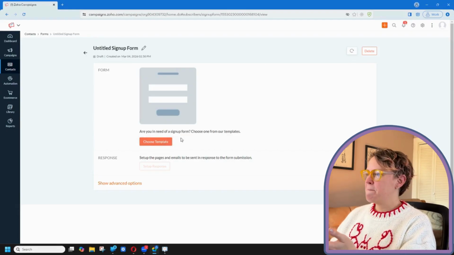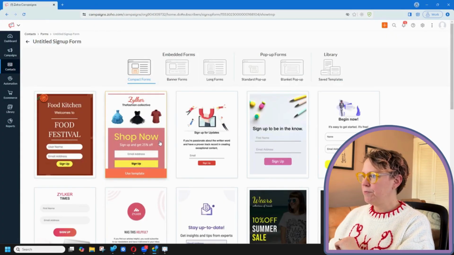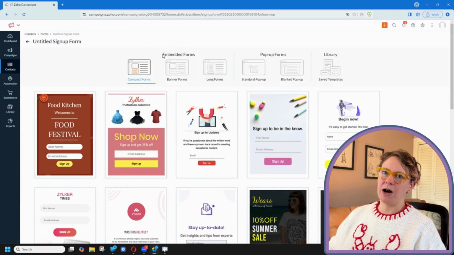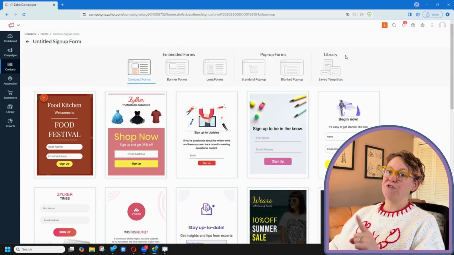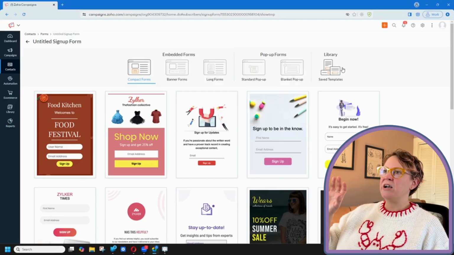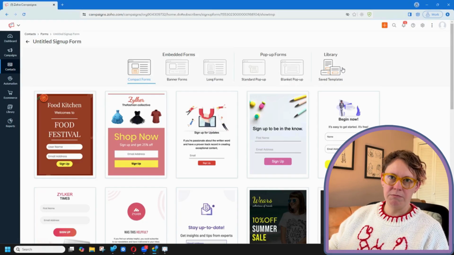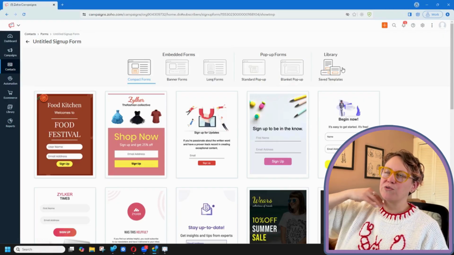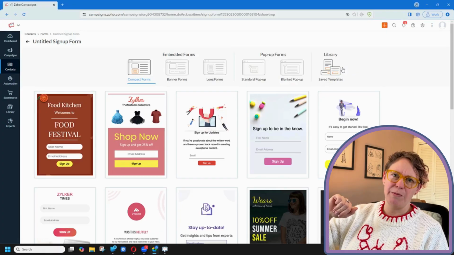Let me show you. So first thing you're going to do is you do have to start from a template. So you're going to choose your template. Now you've got a couple of options here. Right up at the top, you've got your embedded form options. You've got your pop-up form options and your library. If you had already created a sign-up form and saved it as a template, you can go to your library and grab your saved template and just plop it in, right? That works really great if you want to have the same sign-up form that looks all the same, and maybe put it in slightly different spots around your website.